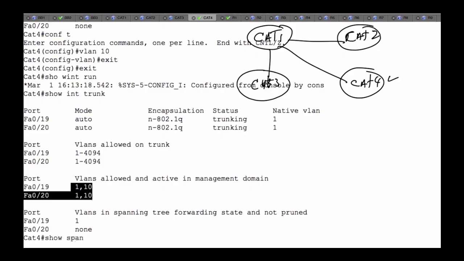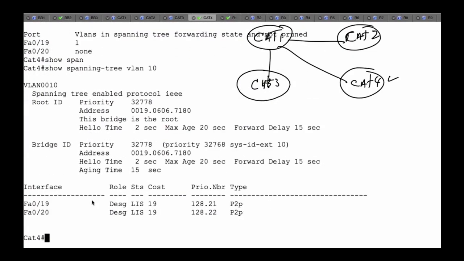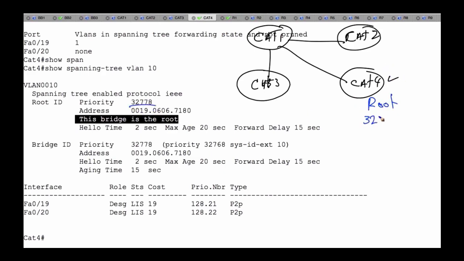So if I come up and say show spanning tree VLAN 10, what happens here? Notice this switch just became the root bridge. So Cat4 is now the root. Let's take a look at that. The root bridge has a priority value of 32778, and it has a MAC address of 0019.0606.7180. And it was elected the root.